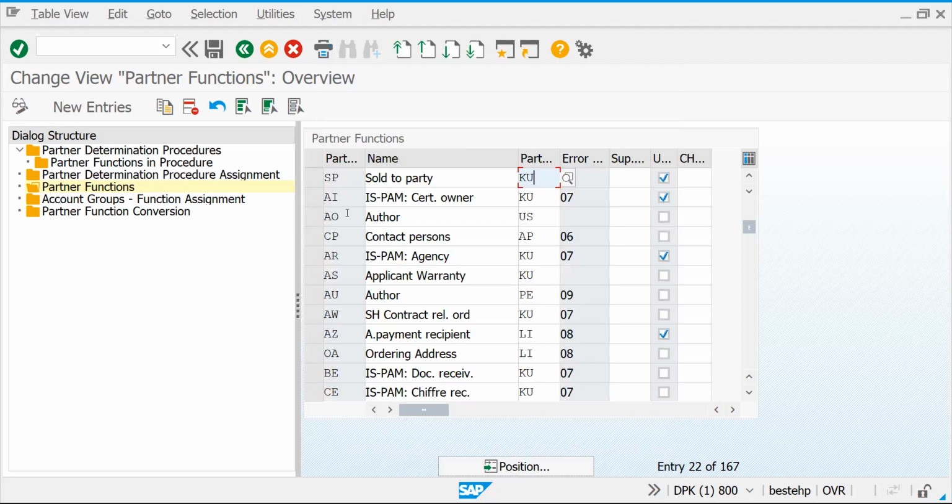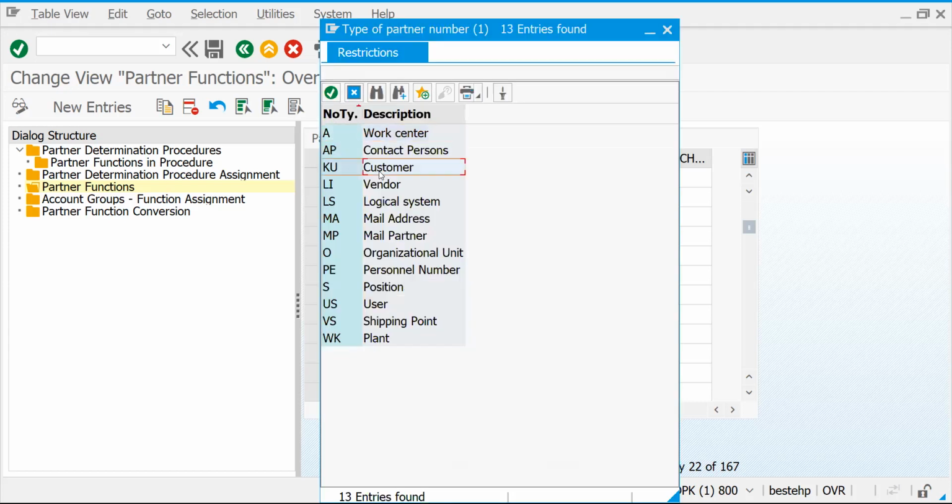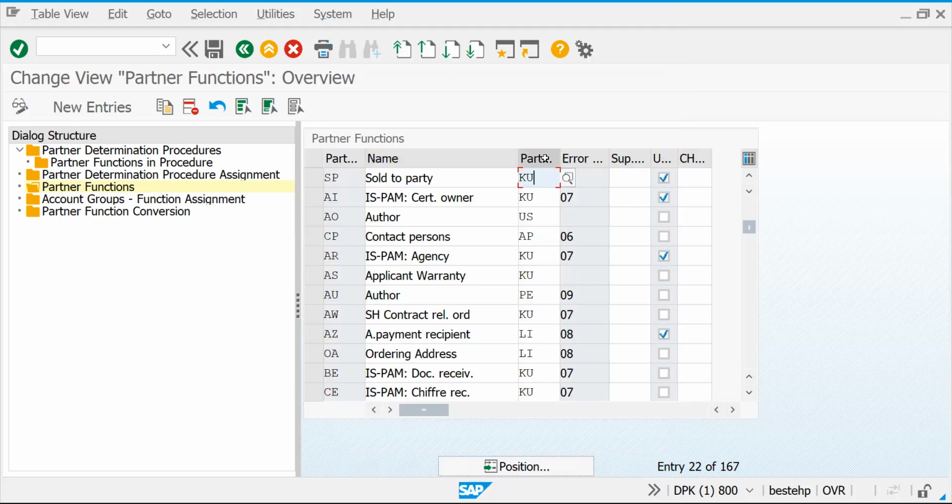See, if I am giving vendor, but if I am choosing KU, it always picks the customer technical code which is already written by your SAP system. Okay, so like vendor, logical system, certain like user, position, shipping point, certain roles they have given. See, by partner type it will behave like how you want it. Okay, don't get into this.